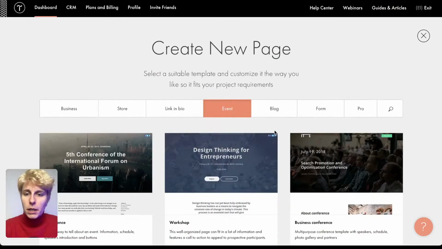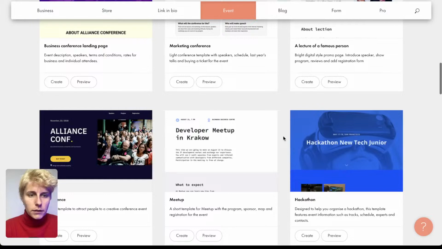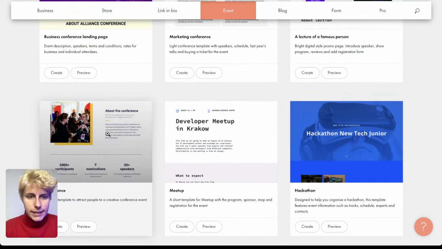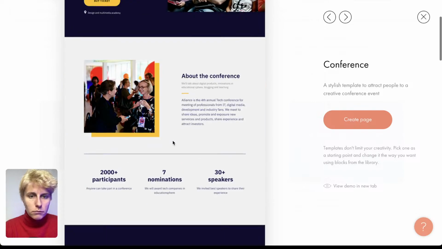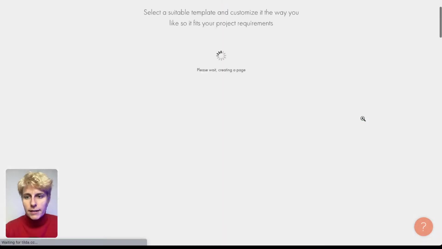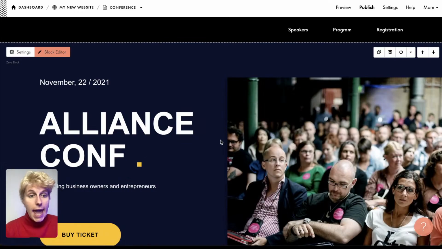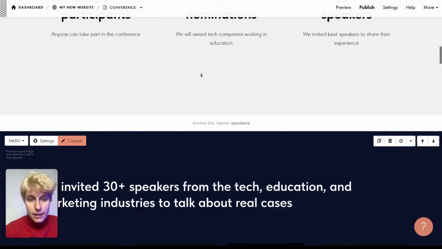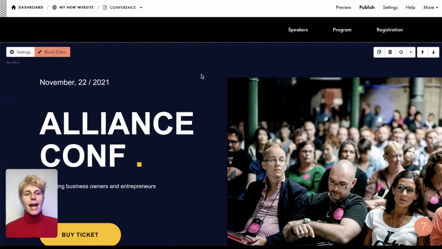All right. So let me just pick any template from the event category, for example. Let's say this one. So this is the page created to promote an event. I click create page, and I end up in the page editor. So let me show you how the page editor on Tilda works.